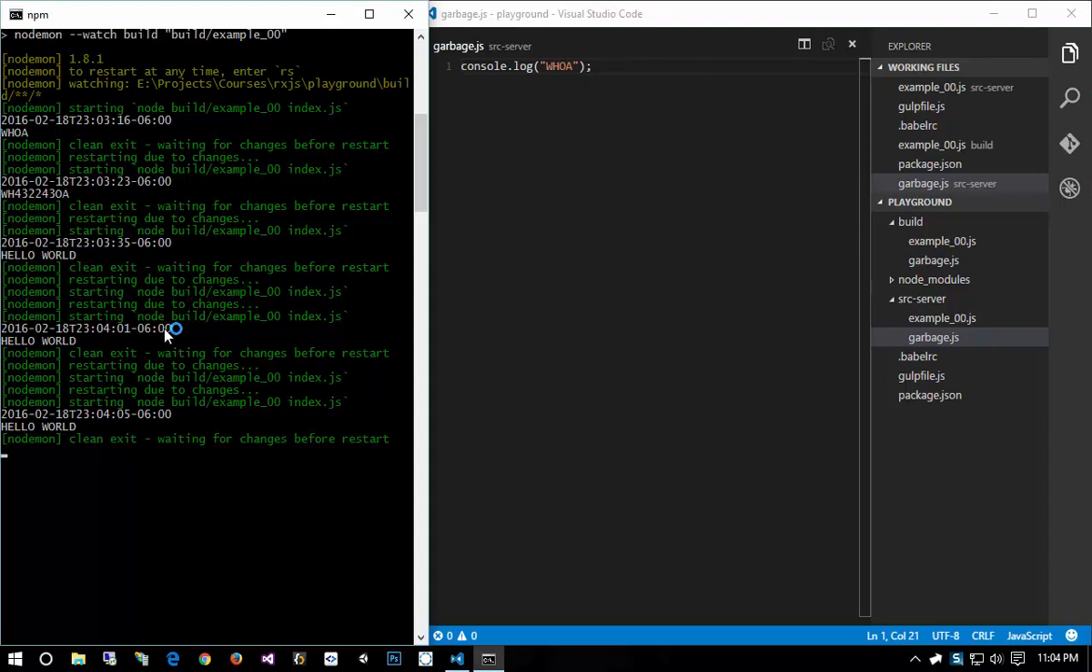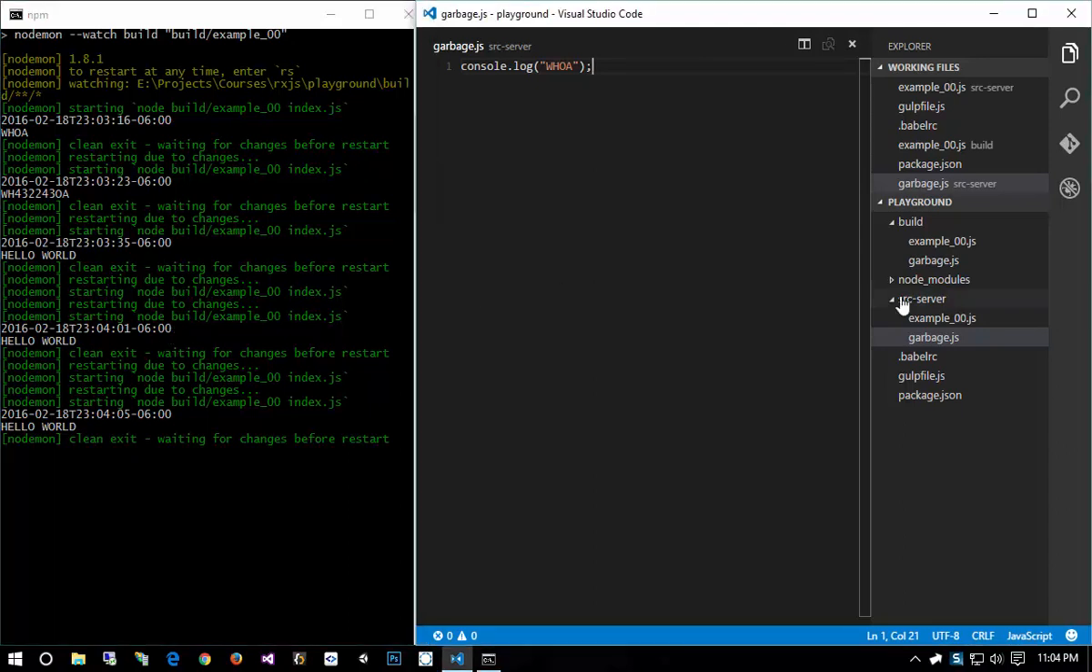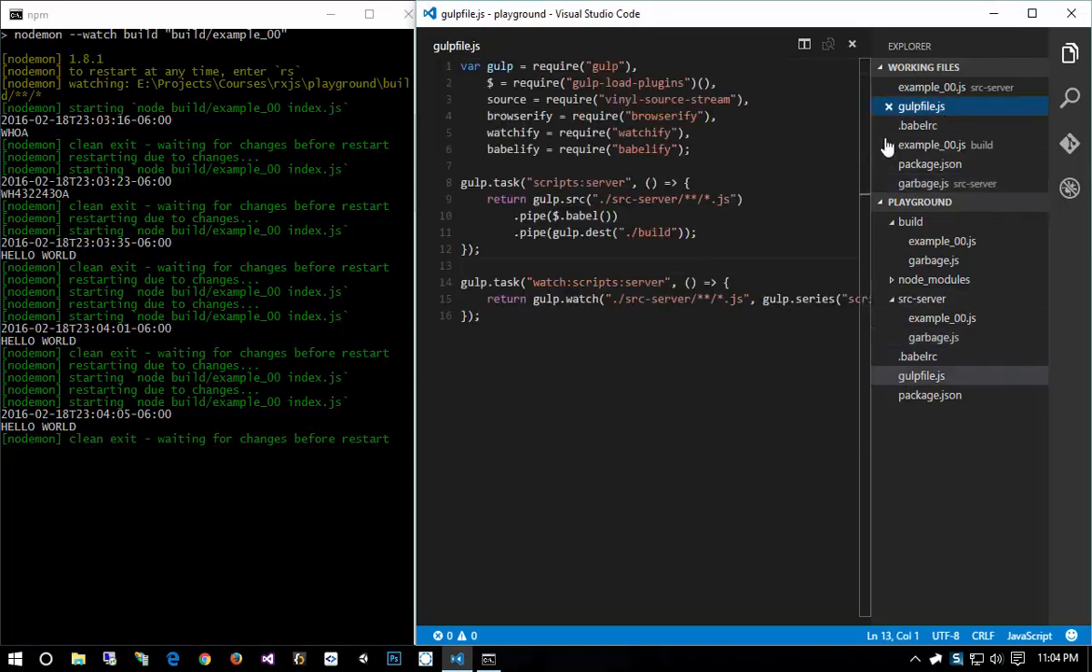And why is that? Well, it's because of the way I wrote this Gulp file: this script server is going to run every single file through Babel and re-execute it. And that's going to be a problem, because it triggers Nodemon multiple times. So how do we fix that?